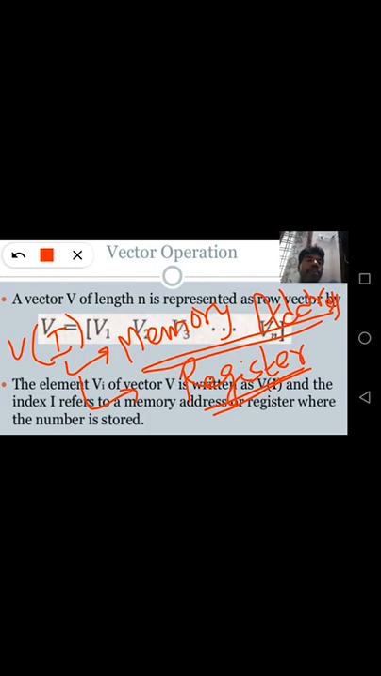A vector v of length n is represented by a row vector. The element vi of vector v is written as v of I, and the index I refers to a memory address or a register.